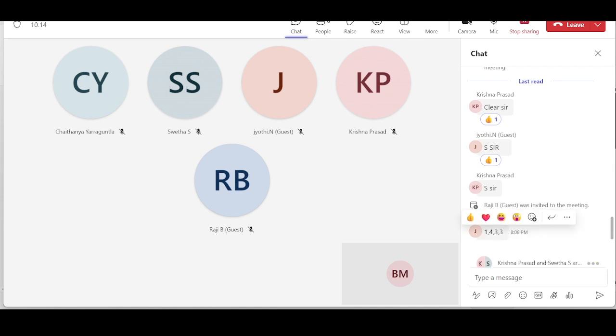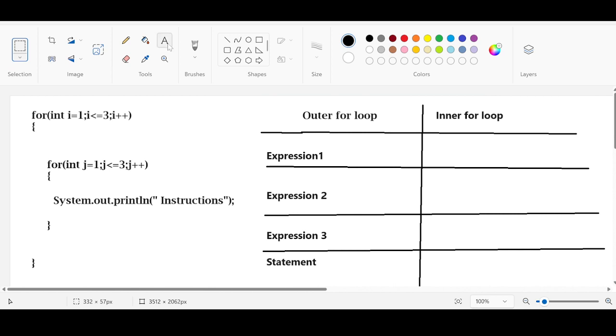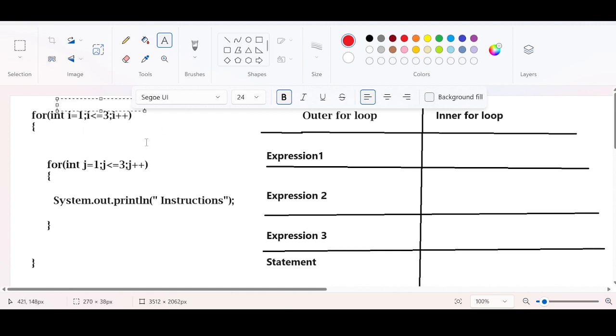So 1433. Yes, correct, 1433. Let me write this here. Focus here. People who have just joined the Java classes, you can focus on this. Expression 1 will get executed only once. This gets executed 4 times. So this is going to get executed how many times? 4 times.